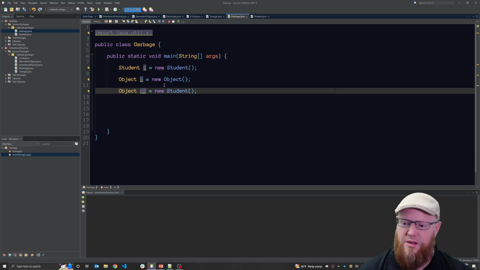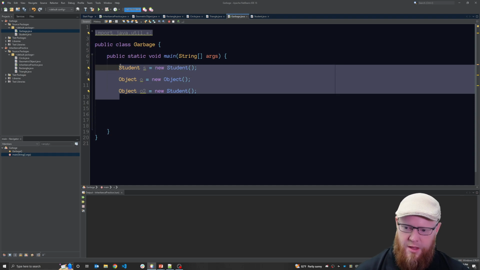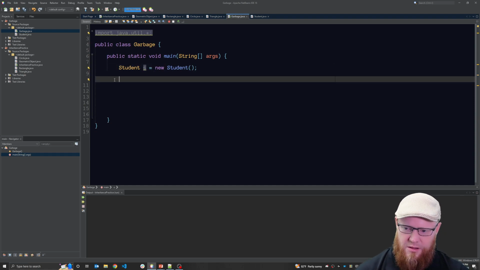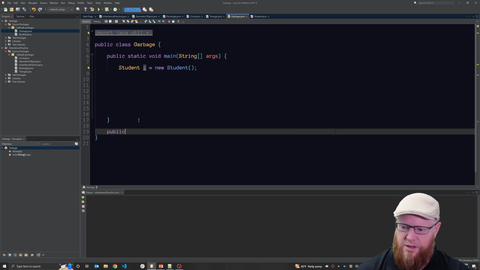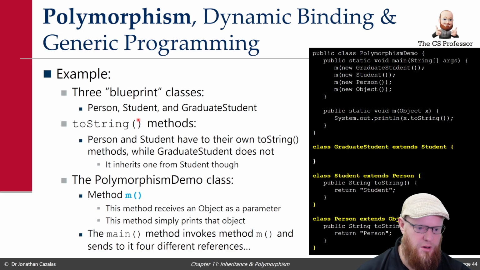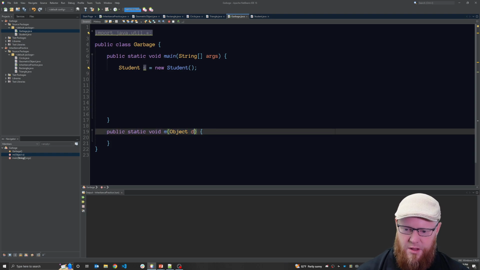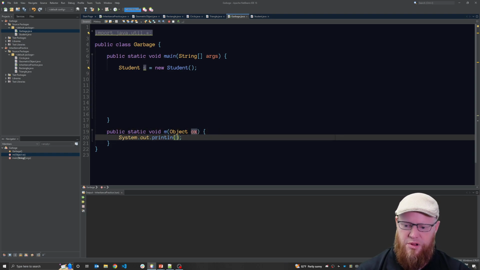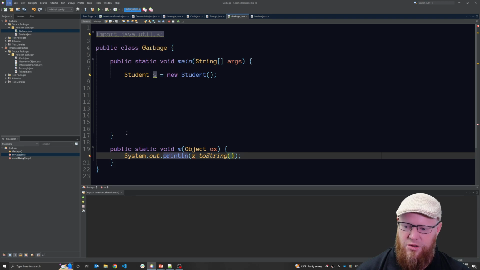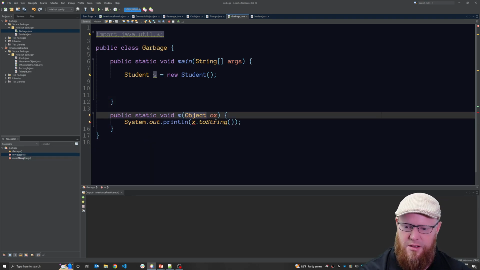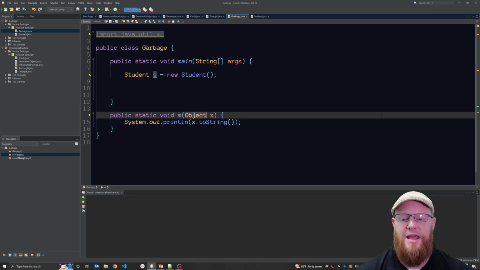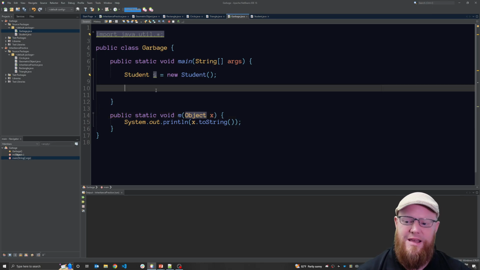Now, for clarity, let me come back into my garbage program, and let us pretend that we have made, let me make this method M very quickly. Public static void M(Object x). I'll call it Object x to be consistent. And what are we doing here? We are merely printing x.toString(). Okay. So what can I send over to this particular method M? I could send an Object O, right? Or I can send any other. So let me make Object O equals new Object.